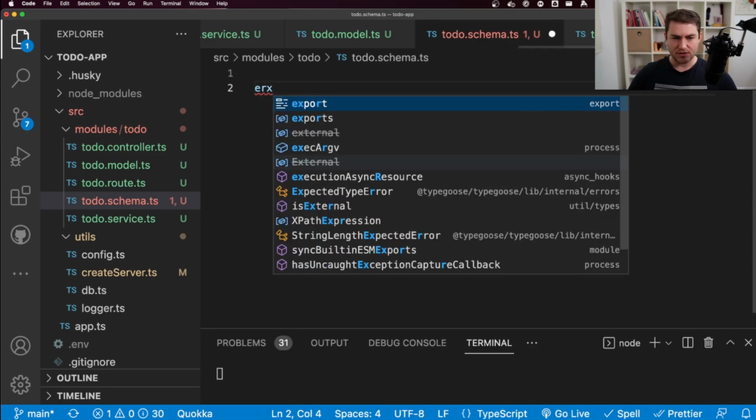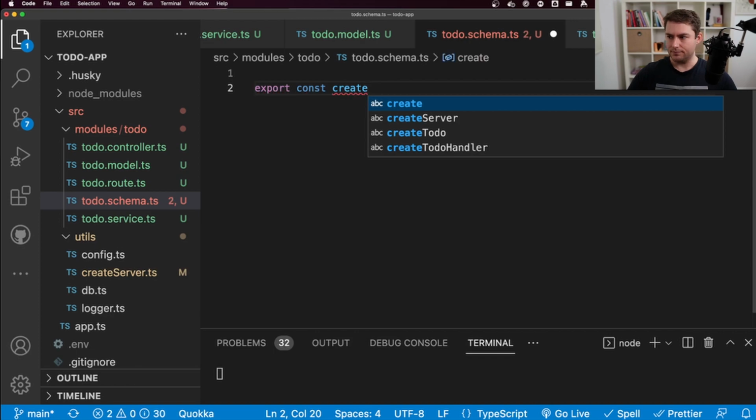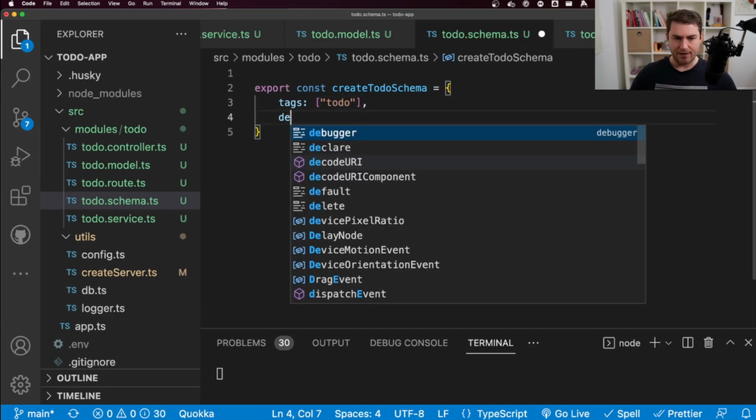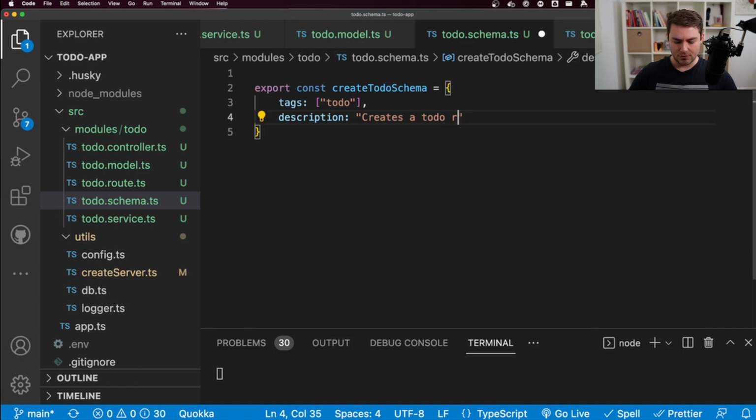So I'm going to export const createTodoSchema is equal to an object. And then I want to have some tags here. And this is going to be for our Swagger docs. I'm going to say todo. And then I'm going to have a description. And this is just JSON schema. Creates a todo resource.